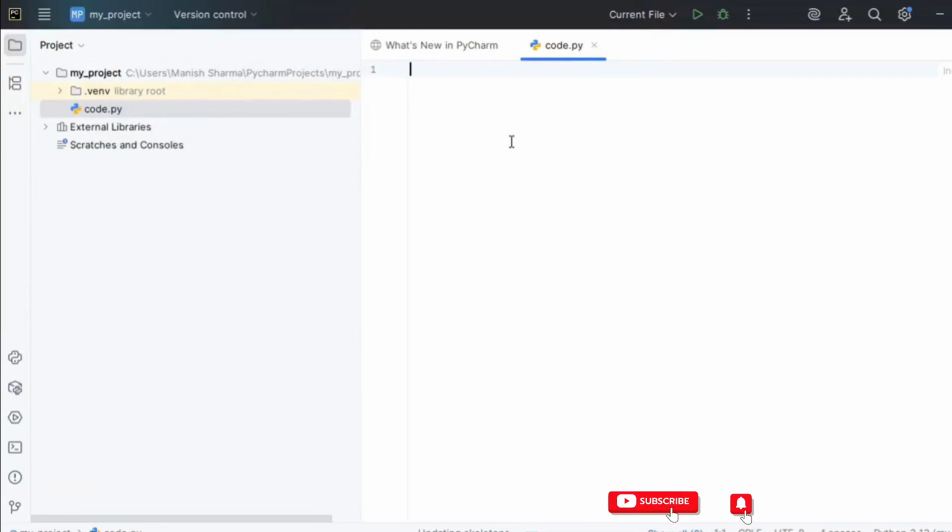Going forward, in the initial videos we will be looking at the IDLE IDE, not the PyCharm IDE, to start with, and then after a few initial videos we'll come back to PyCharm and use PyCharm for writing programs and other things.